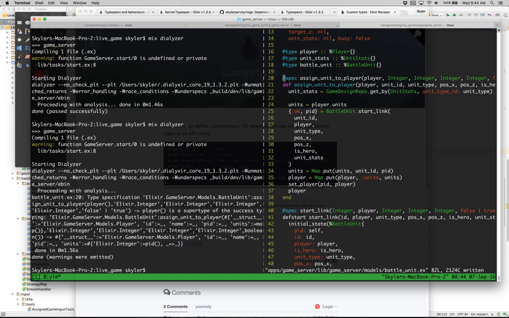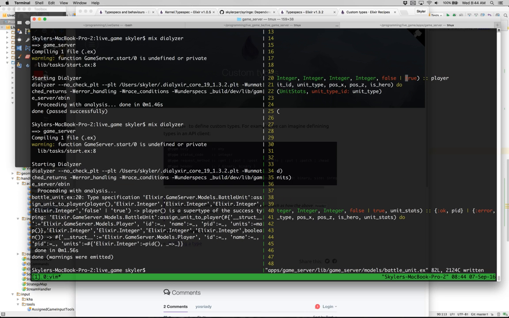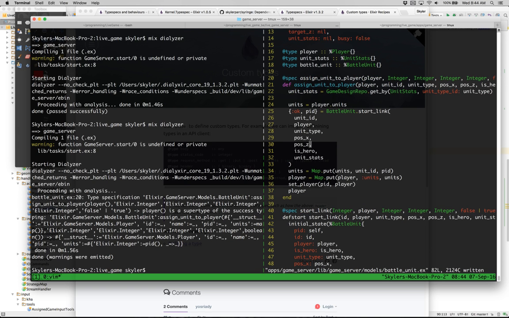So type specification, unit ID, unit type, position X, position Z, false, true, returns a player. Battle unit start link, so that's this. Oh, I see. So the problem is we could actually run into this failing to start. So it's saying that we're not handling status and message.